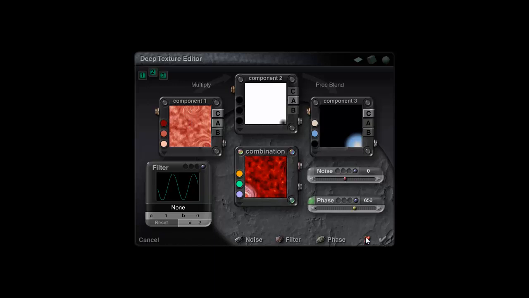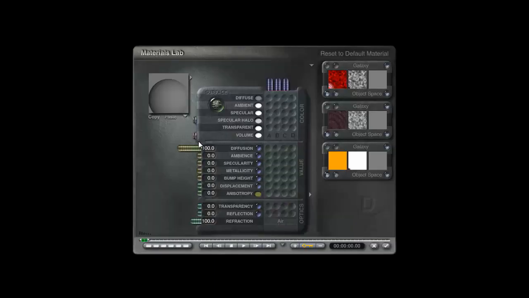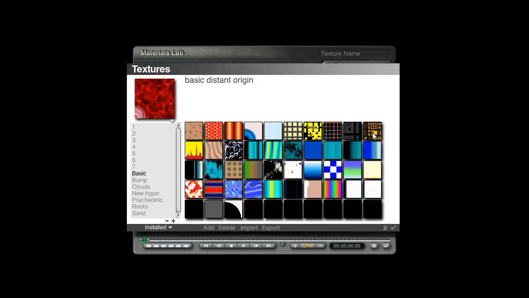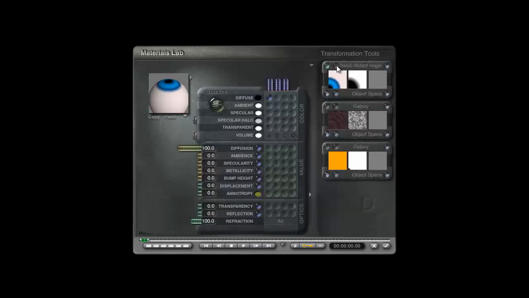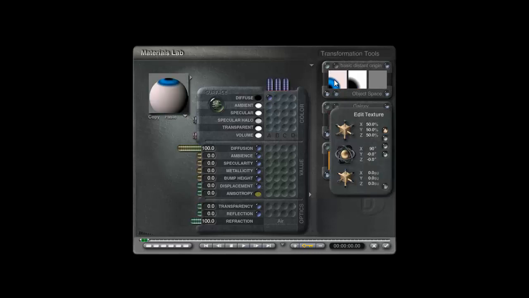So what I thought I would do is I'll take this material, reset it to default grey, and in the first blob, just in the diffuse channel, what I'm going to do is use this basic distance origin, which is this. You can see that under normal circumstances it might look like this when it comes out of the library, but this X rotation here has rotated it so that it's looking upwards. This is a scaling factor which in the transformation tools allows you to make this look larger or smaller.